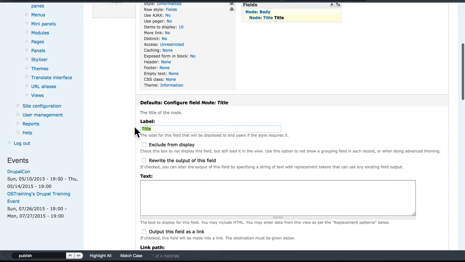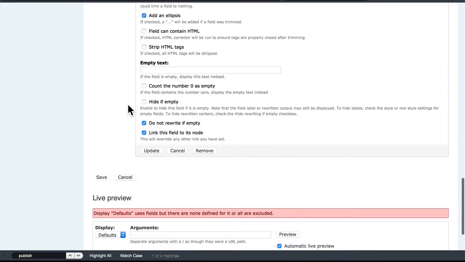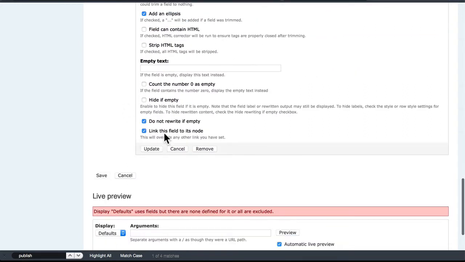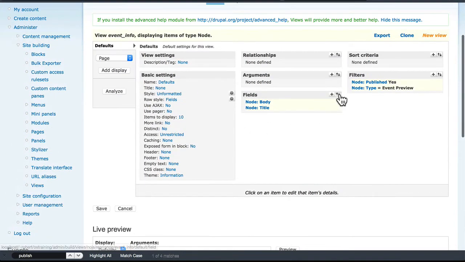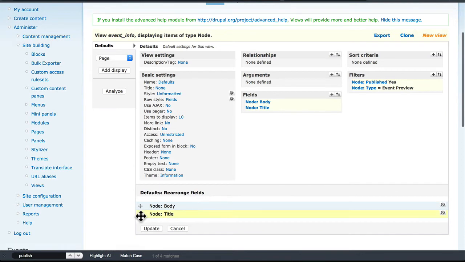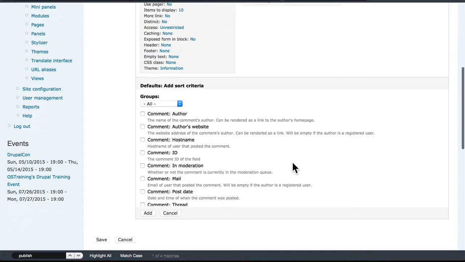We can remove that label as well. Want to make sure that this field is linked to its node. And that's all fine. Now let's rearrange these so that the title appears before the body. And let's set some sort criteria. Let's say that we want the most recent event previews to be at the top of the list.